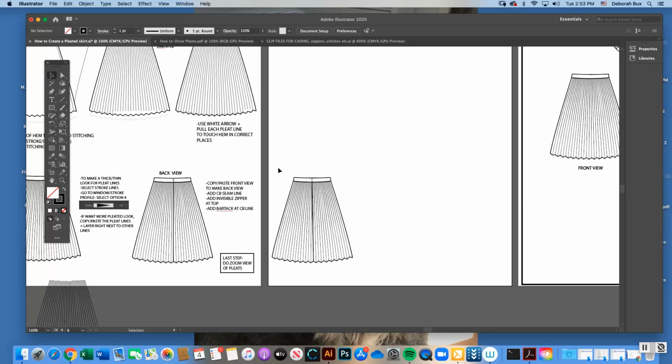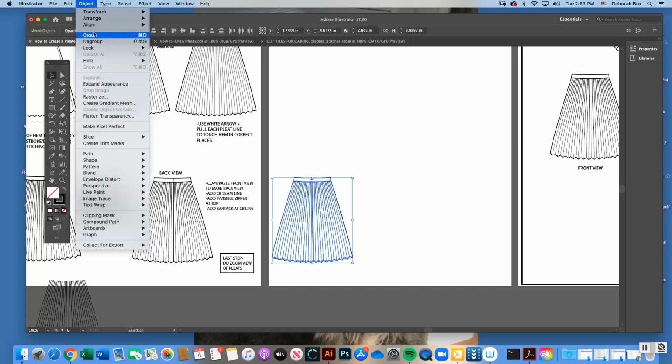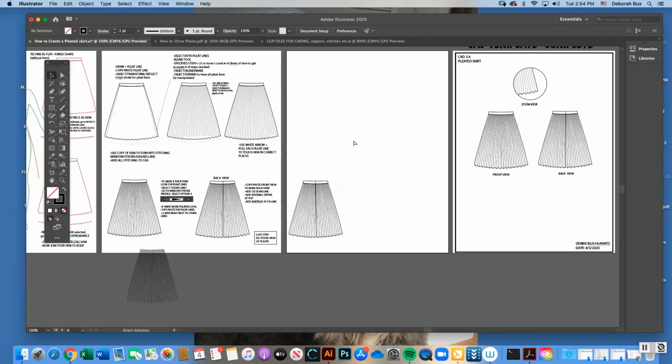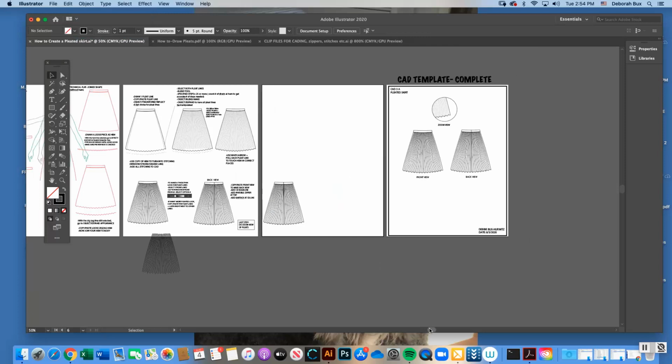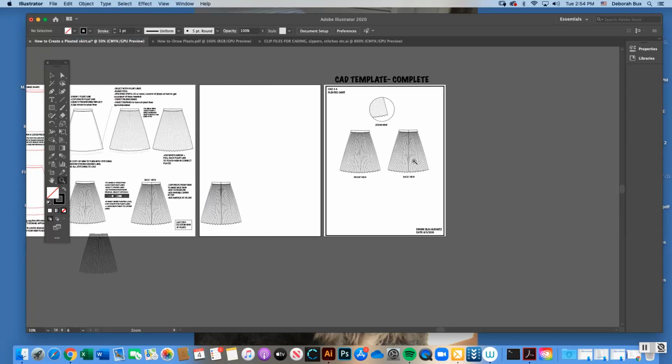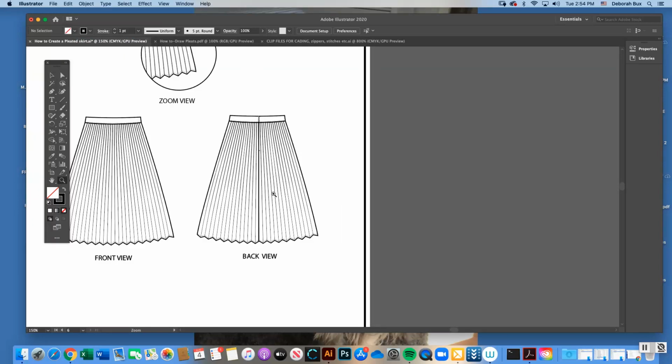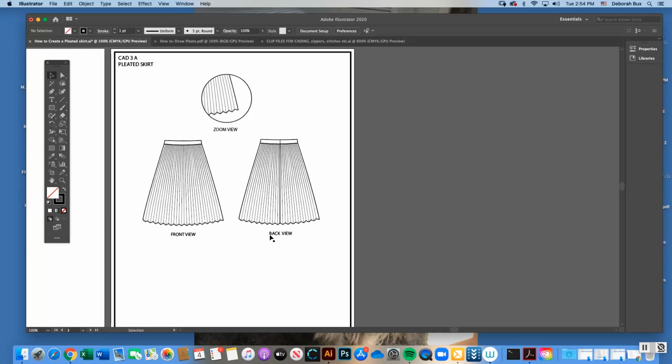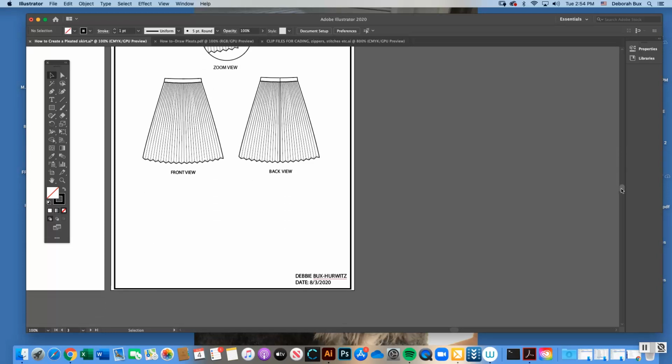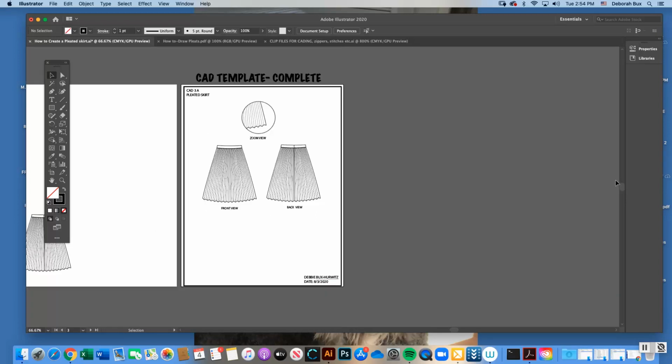And then once the back view is done, hover over it with the black arrow and do an object group, because we want to make sure our CADs are always grouped. So now I have a front view and a back view that's grouped. I'm bringing it over to my CAD template, and I'm going to make sure it's lined up above the words front view, back view. Here's our CAD number 3 description, pleated skirt. Make sure you date the bottom of your CAD template always.